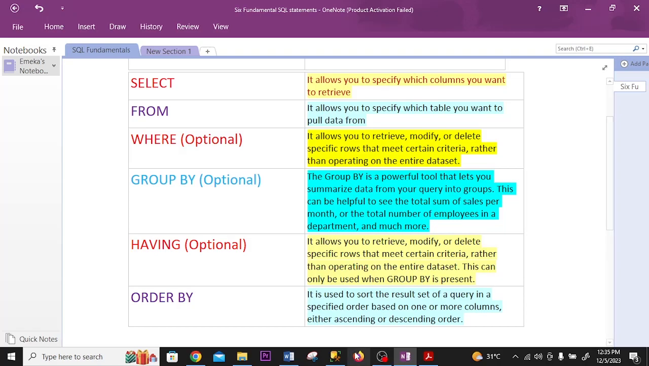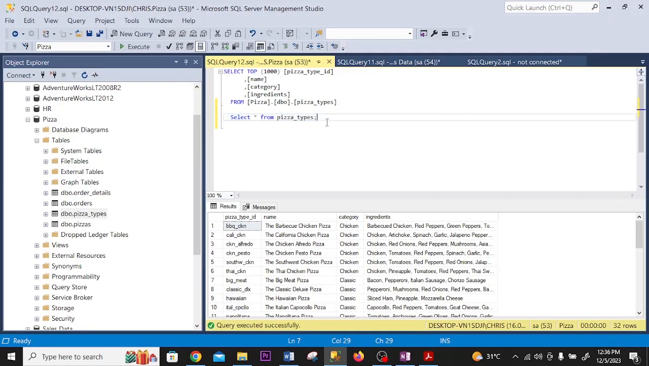Let me show you. I go to SQL Server. Under this, select star from pizza_types. I want to group this by category. Here you can see I have chicken, pizzas made with chicken. How many are there? 1, 2, 3, 4, 5, 6.